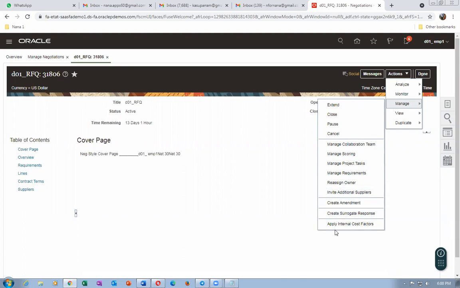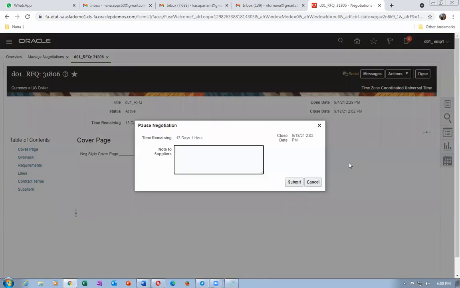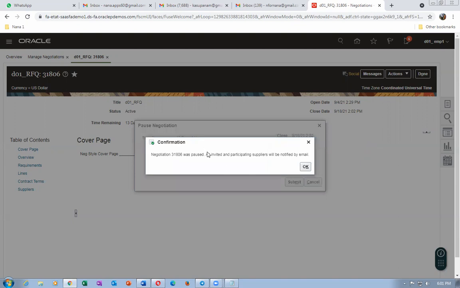We are going to do it. So let us now, first of all, pause this. You're going to pause it temporarily. So click on pause. Once it is fine, it is paused. While it is paused, you cannot make any response at all. So this pause will be communicated to all the suppliers. All invited participant suppliers will be notified by email also, if email is going properly. So it is now paused.